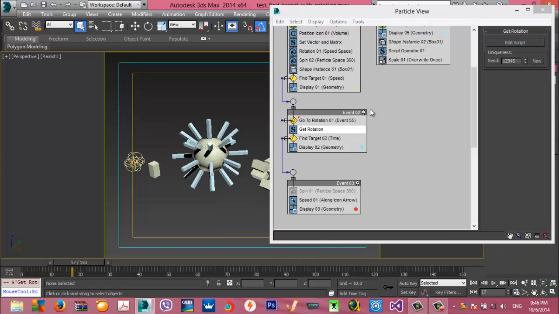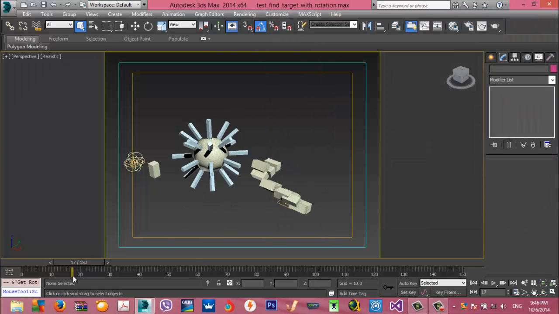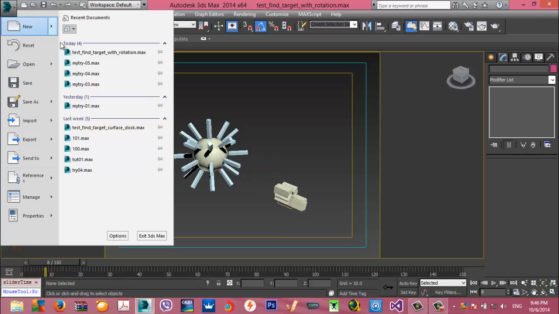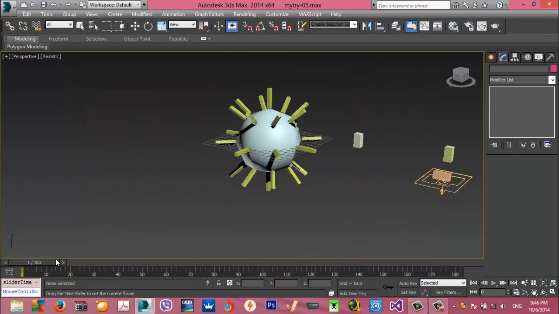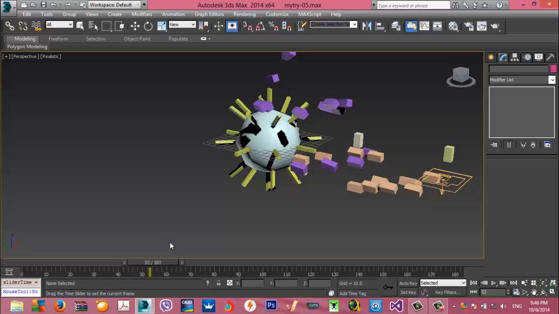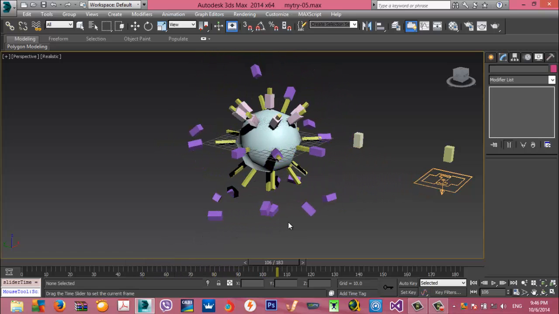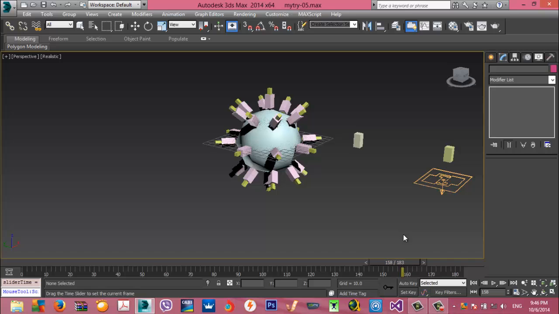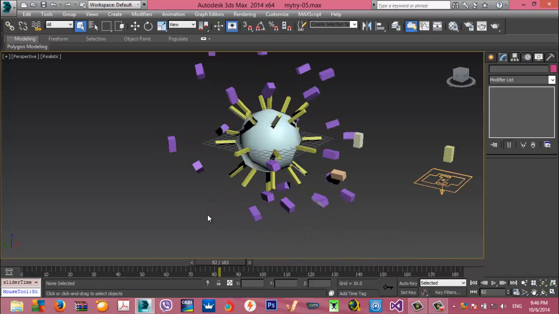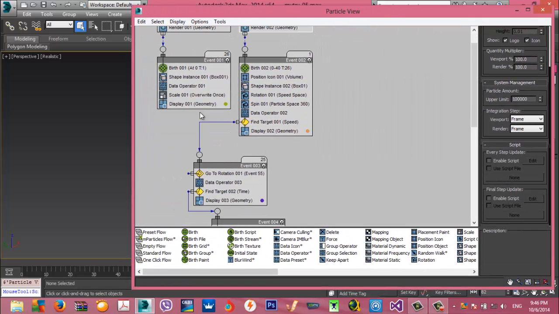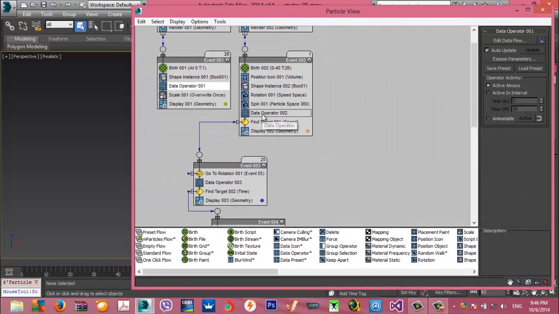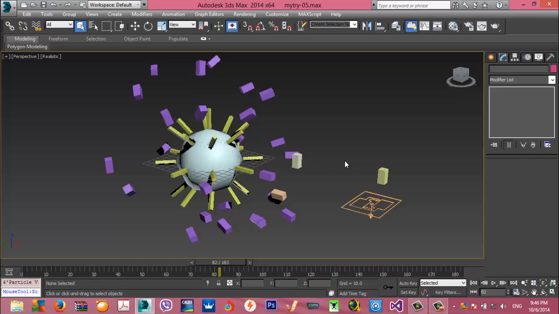So we will create the same effect, but not with scripting, but with Data Operator. This is my scene that I have created, and you can see that it's the same result, but if I press 6, you can see that I have no scripting here. It's just Data Operator and Data Operator, and once again Data Operator. So for this, let's begin.